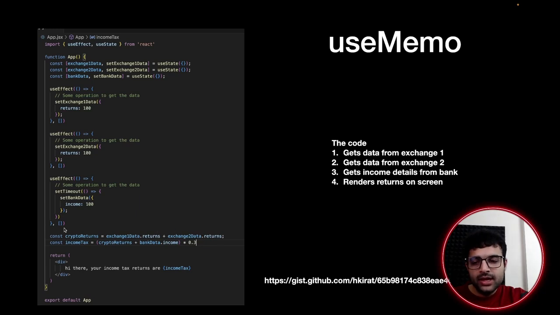When bank data gets set, should you recalculate exchange 1 data dot returns plus exchange 2 data dot returns? This statement that comes after all of these effects though will run asynchronously at some point. When the render happens, it starts from the top. Initially, there is no returns here, empty object. Crypto returns would be some null plus null equal to null. Eventually, at some point, this gets set and this gets set, and crypto returns become 100 plus 100.